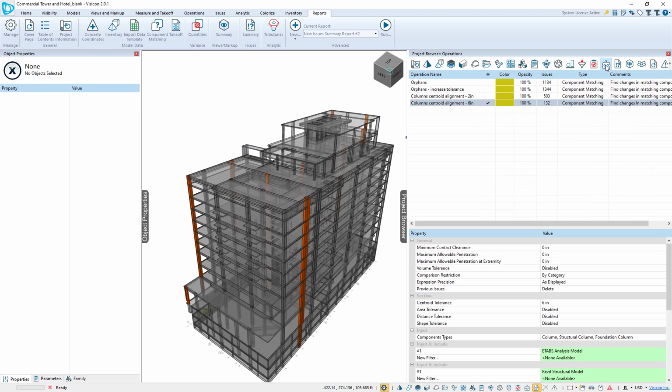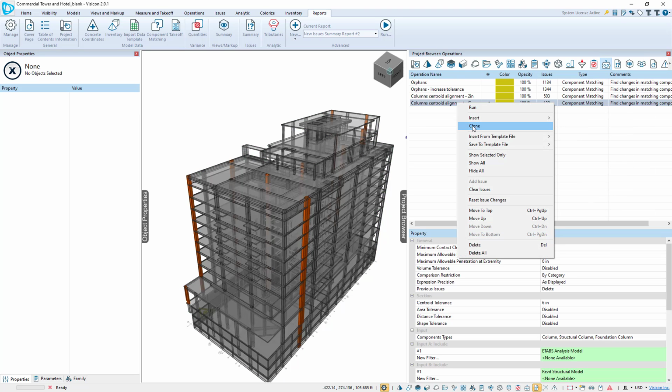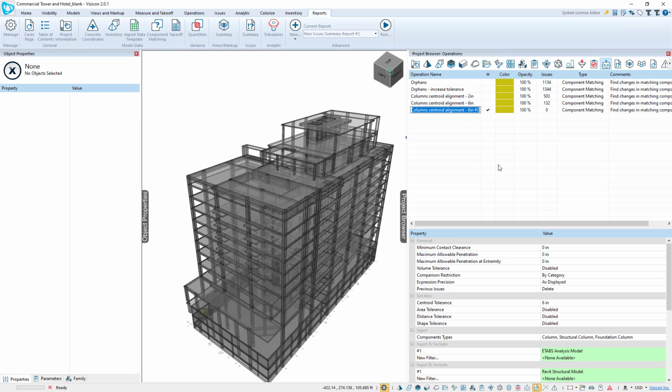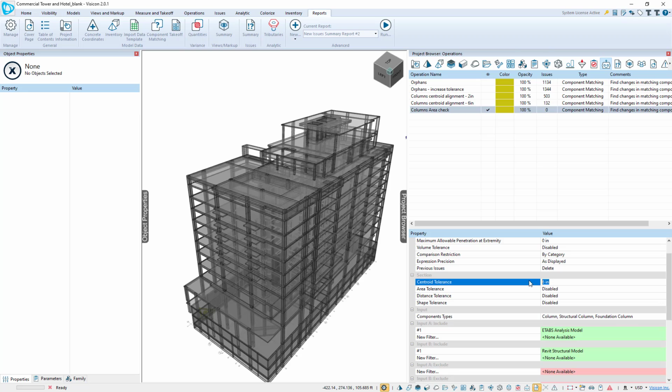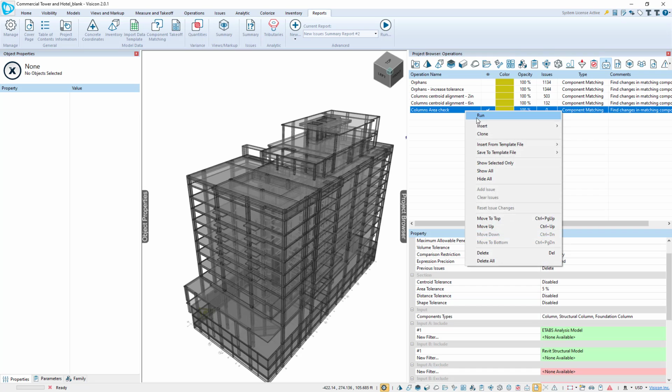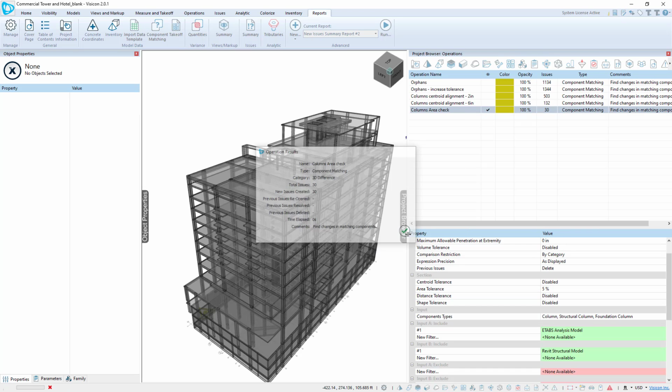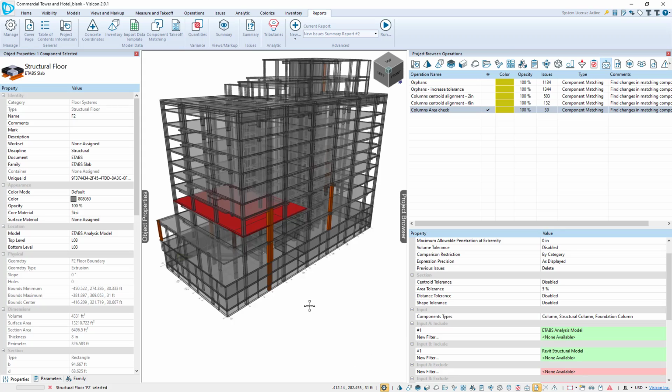Let's now go to the operation and clone this again. And this time we're going to say column area check. So we essentially have the same. We're going to zero out, ignore Centroid tolerance, and say we're only interested to highlight places where we have a 5% difference in area, cross-sectional area. And we're going to run these. There are 30 of those. Again, a completely different set of components that have problems.